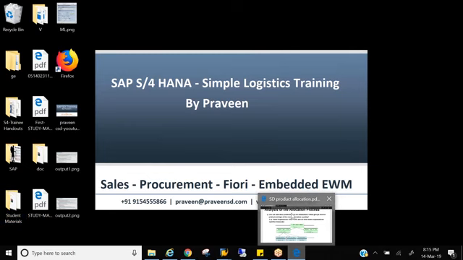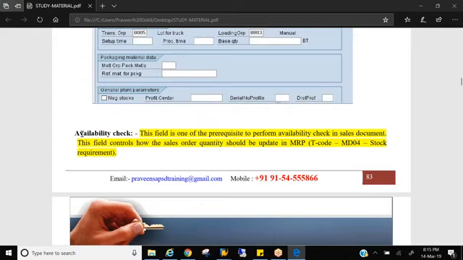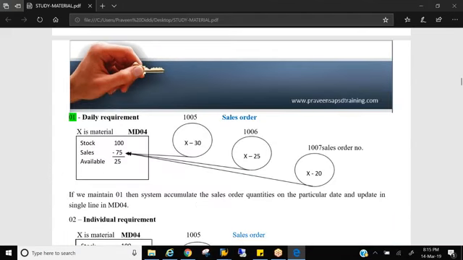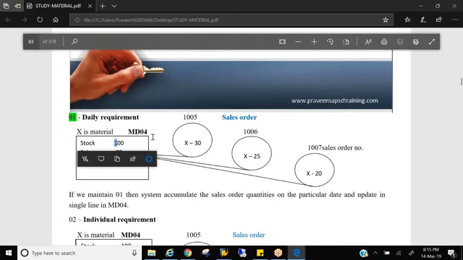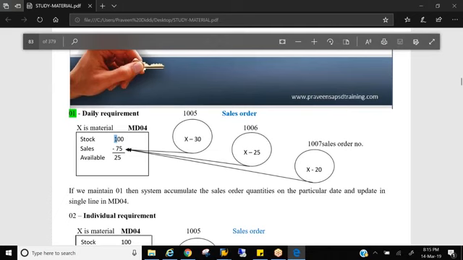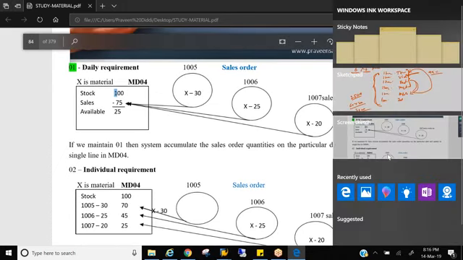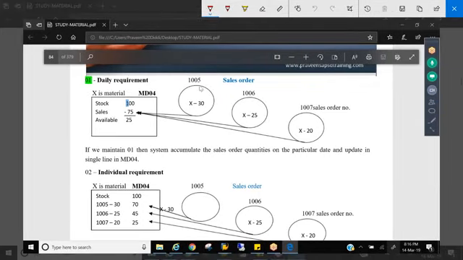So coming back to our scenario to understand what this field checking group is. I checked in MD04 for X material, and it says 100 stock is available. Now the first sales order, 1005, I received for 30 quantity. Can I do a sale out of this stock? Yes, we have stock. So 100 minus 30, 70 stock is still remaining.